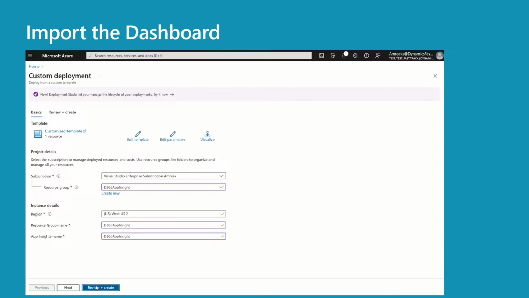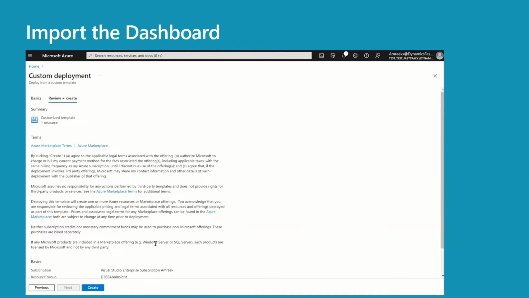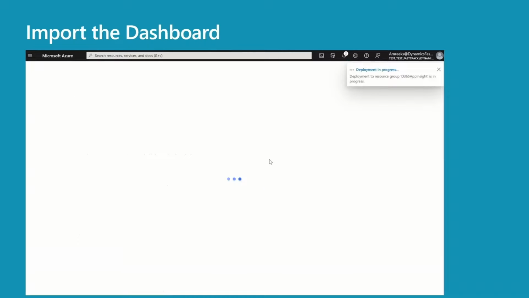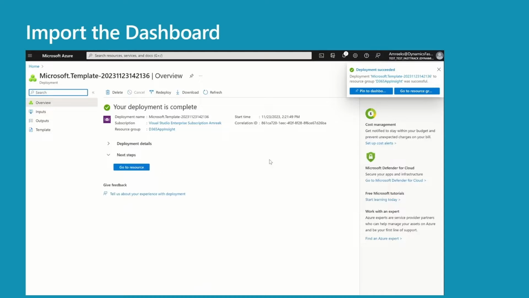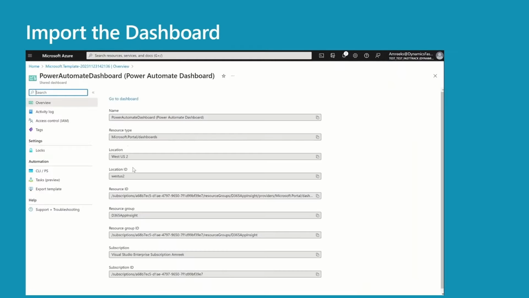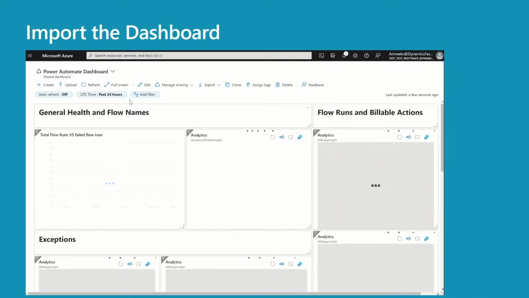Click on Review and Create. Click on Create. It has been imported. Click on Go to Resource. Go to Dashboard. Now our dashboard is successfully imported.